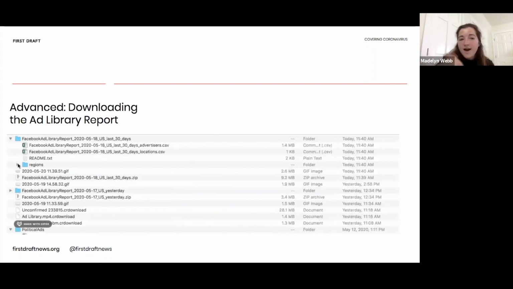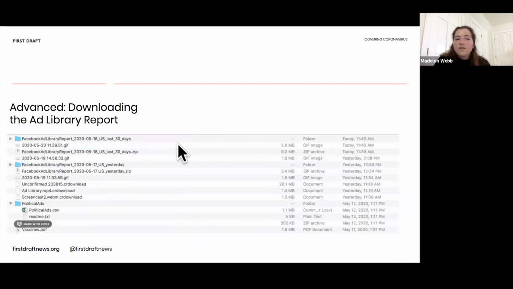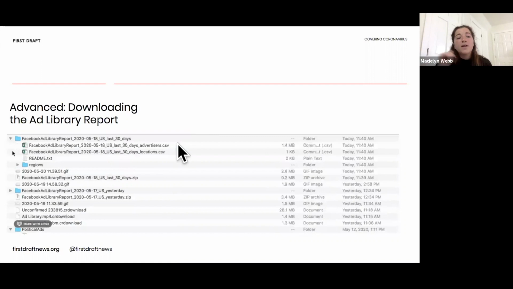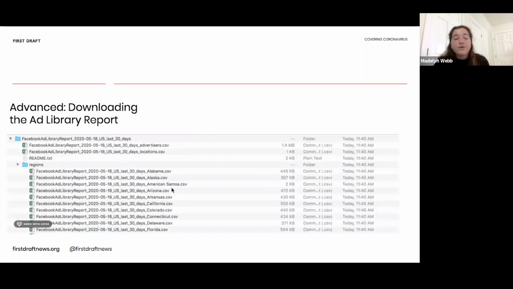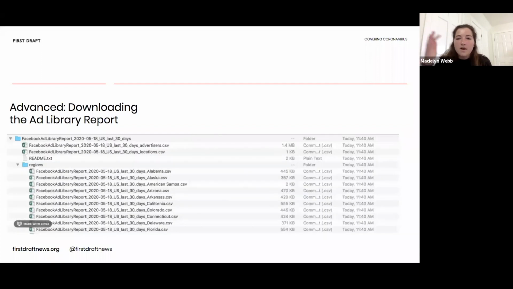Once you've decided, I spend most of my time on this first one, the advertisers. Once you've decided what you're interested in exploring, click and open it. You can do this in Excel. I often do it in Google Sheets. You can do the same thing in pretty much any spreadsheet type application, the same thing that I'm about to show you.